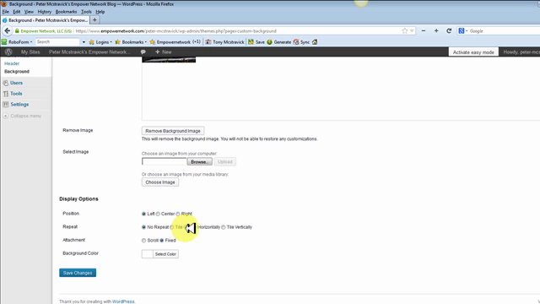You can tile it horizontally, tile it vertically. I'm not going to go into all of these. You can play around with it yourself. I'm just going to give you an idea of what can be done, and you can either have it fixed or scrolled, so when you scroll up and down the page, it scrolls, or you can have it fixed.